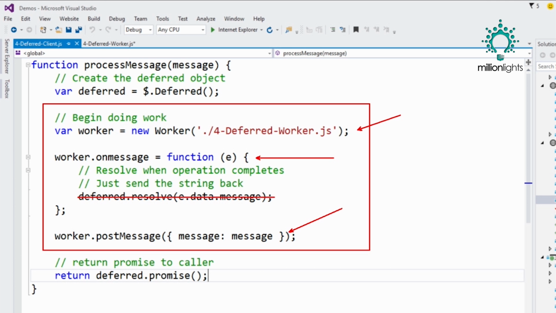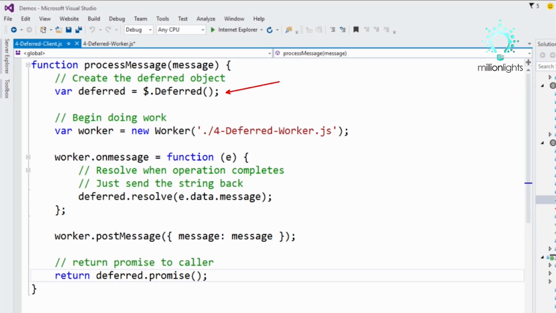But what we want to do is abstract that away from the caller. We don't want the caller to know what we're doing. All that the caller should know is that this is going to take a little while. So the way that we do that is by first setting up our deferred object. So just var deferred equals $.deferred. And again, this is a jQuery thing. So that's coming from jQuery.